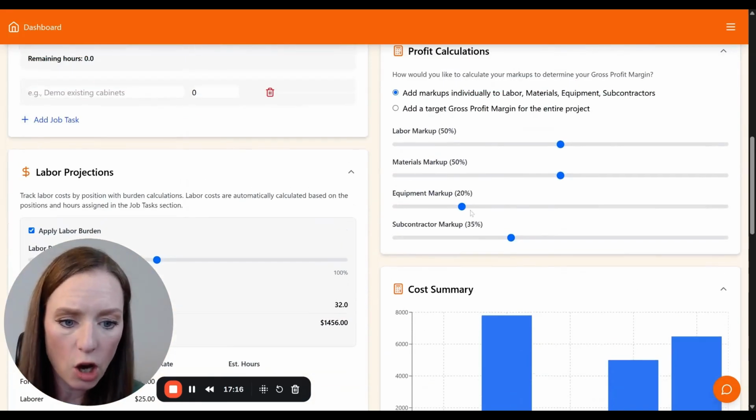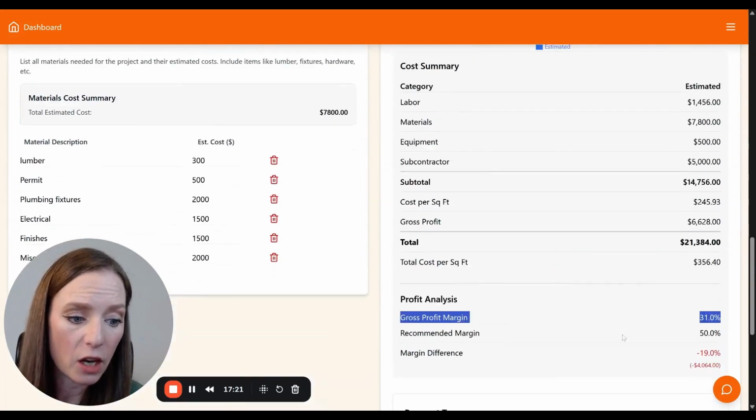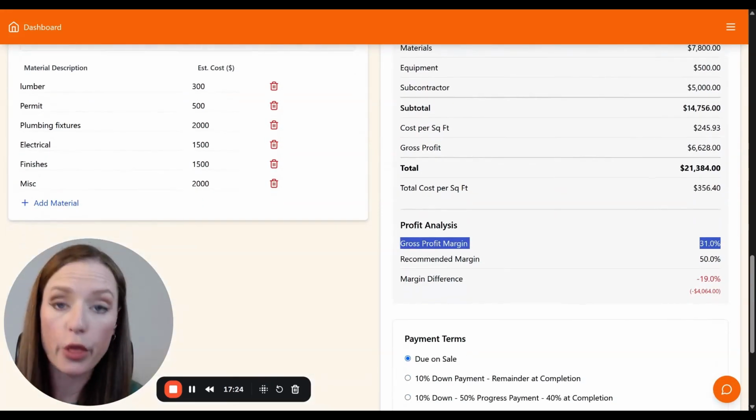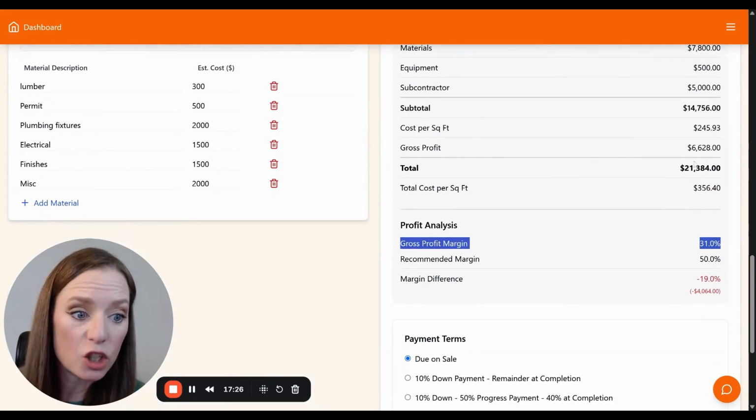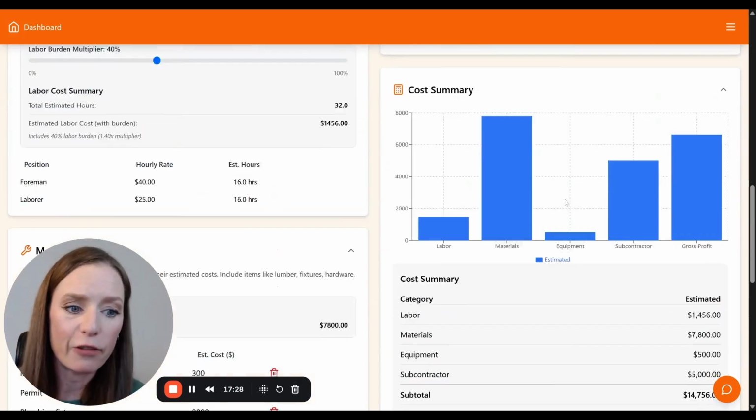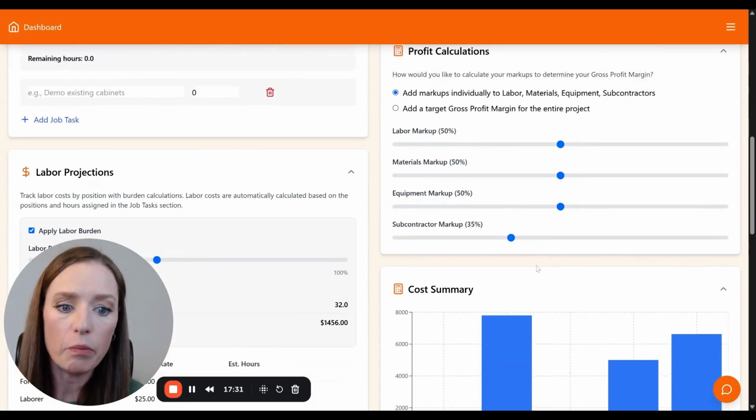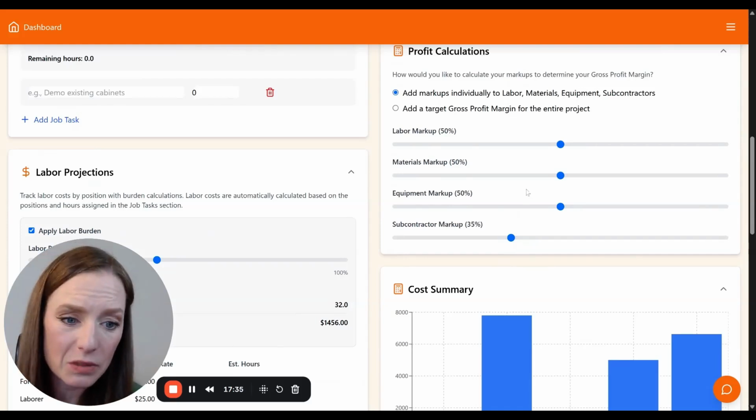So what you can do is you can go, okay, I'm actually just going to bump up my equipment to 50% as well. And then look, we're now up to 31%, and you're now making just a wee bit more on your jobs. Now, if you're like, oh, that's still not quite enough, I better mark up my subs a little bit more. But maybe you're like, I don't think I can mark up my subs that much.